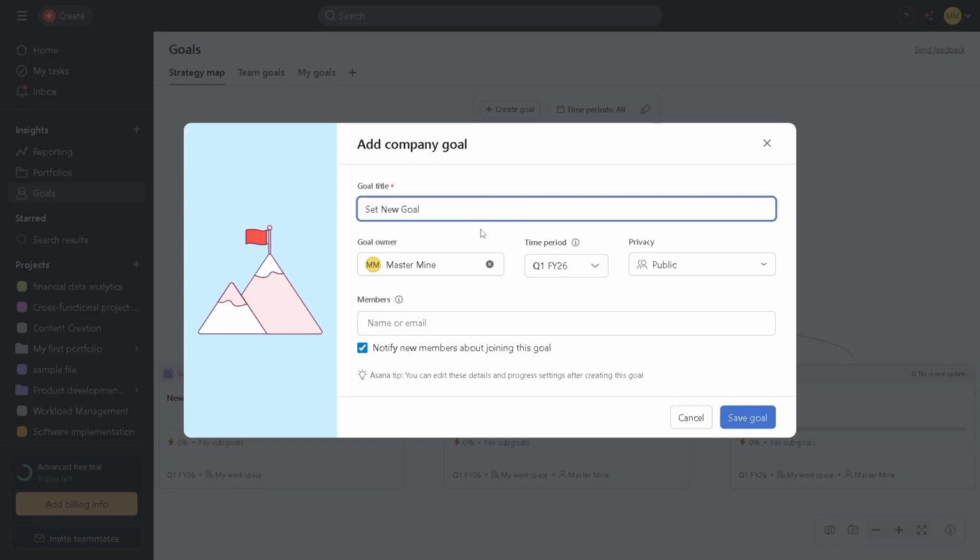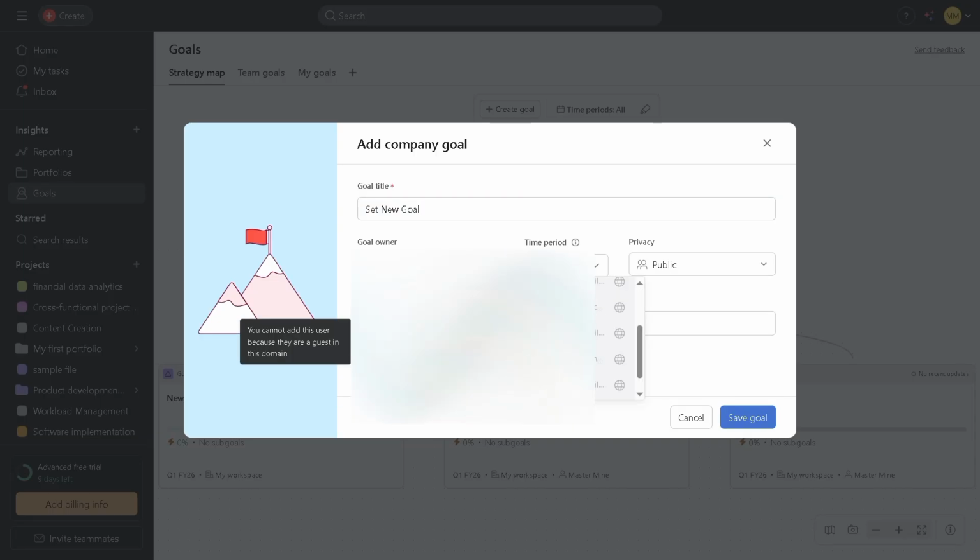Next, you'll need to designate a specific goal owner. This person will be responsible for overseeing the progress and ensuring accountability for the tasks associated with this goal. Choosing the right person is key here, as they will champion the goal and encourage the rest of the team to stay engaged.